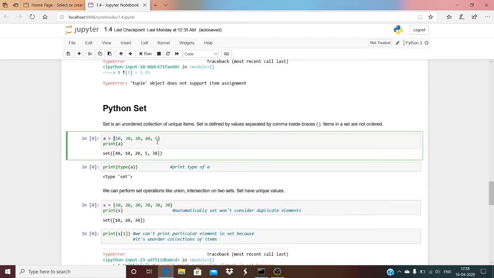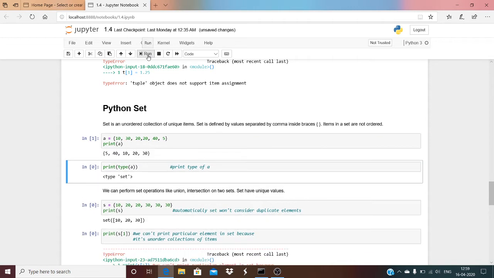You can see that. So when you use a equals curly brackets and put some values, and when you print a, it will not print in the order that you have put it in. It will print randomly. And if you repeat some value, like 20 and one, again 20, it will print 20 only once as it is a set.